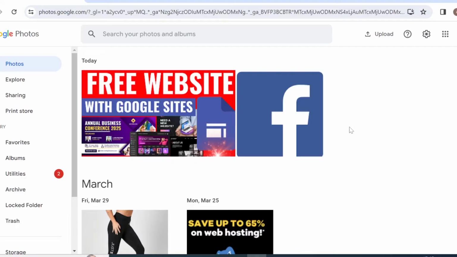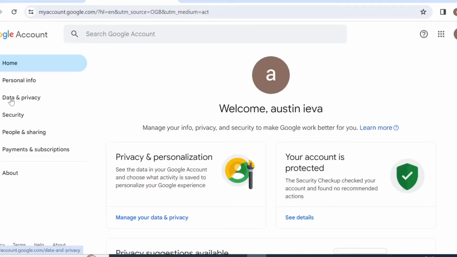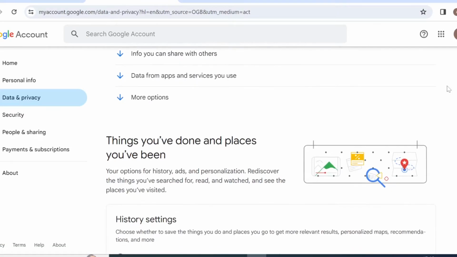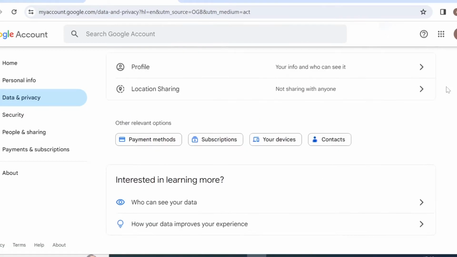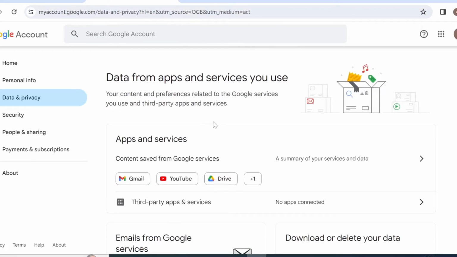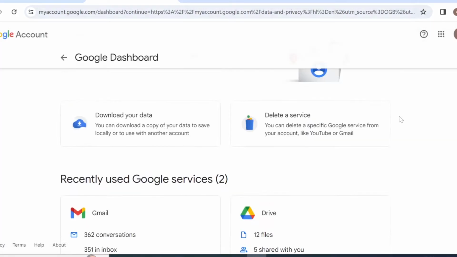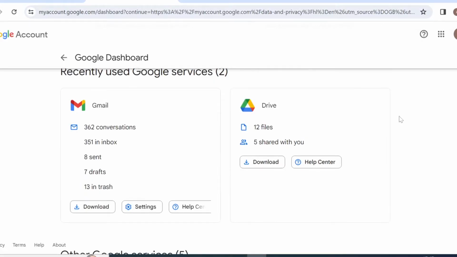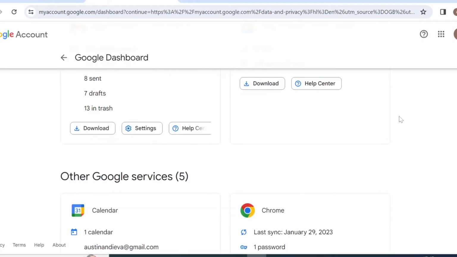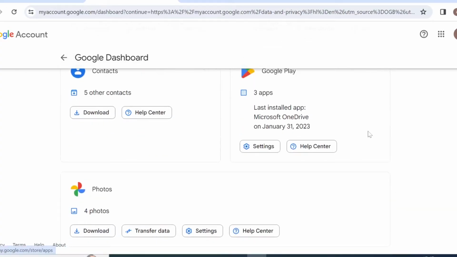So what you can do next is go to manage your account from here, then click on data and privacy. Then scroll down until you see this section right here, data from apps and services you use. Then you see apps and services right here and click on the summary of the services and data. Now you will be able to see the data you store on your Google Drive, on your Gmail and other Google services, including Google Photos.